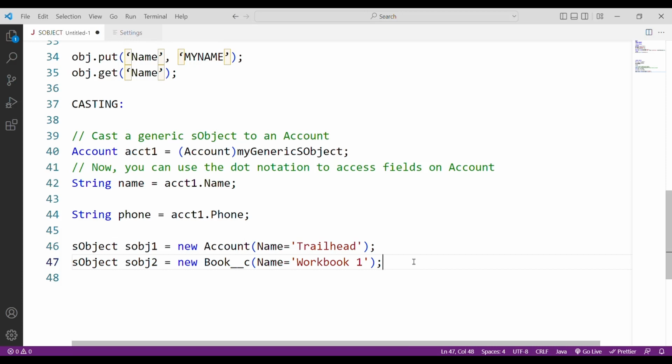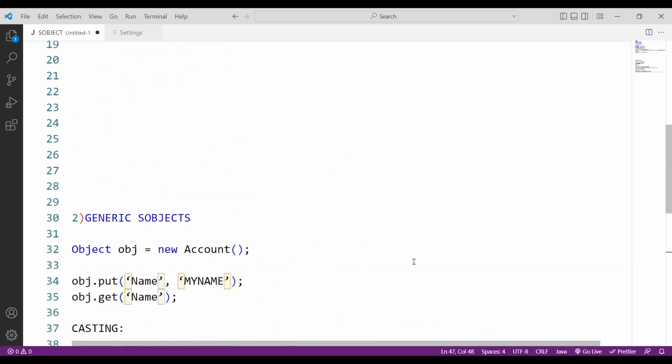Note that when we create a SOBJECT variable in our Apex code, that doesn't mean that the record is created in the Salesforce database. To do that, we need to use the DML operations. DML is nothing but data manipulation language that we can insert a record, update a record, or make any kind of manipulations with record in the Salesforce database. That's all about SOBJECTs.